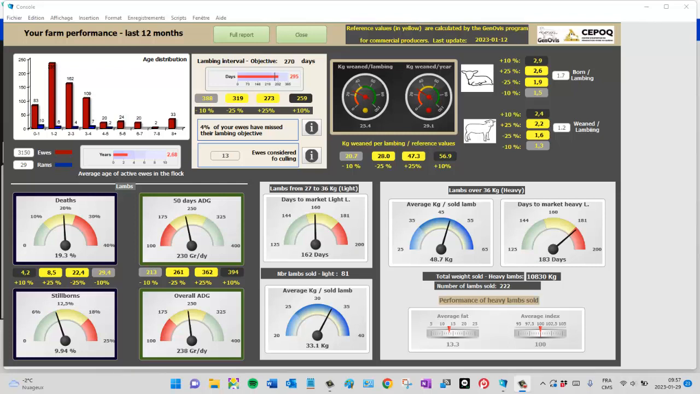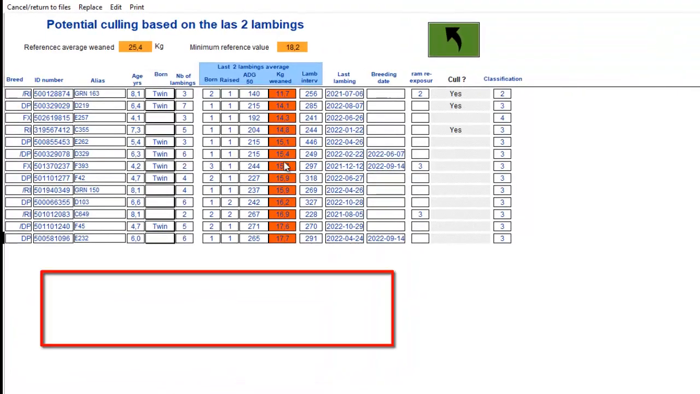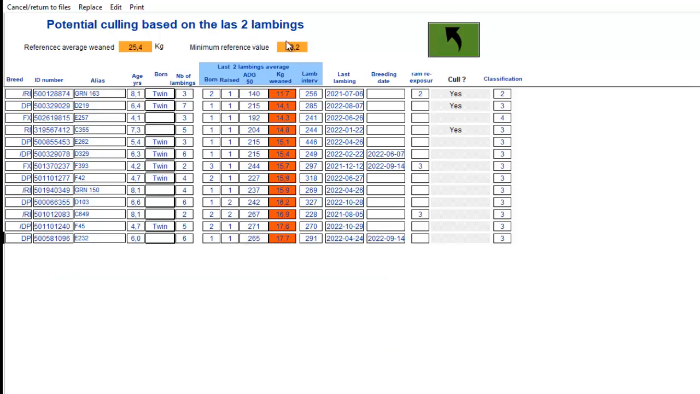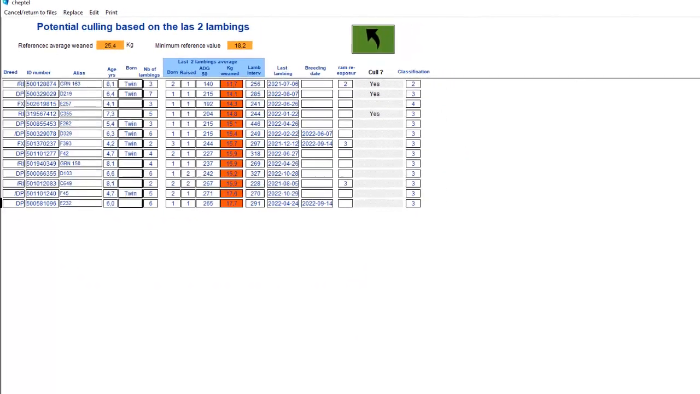Now, additional information, for example, if you want to know who are these 4% that have missed their lambing objective, you have an information button here. Or again, if you want to know which 13 ewes are suggested by EweManage for culling, all you have to do is click on the right hand side button here, and it will bring you to the full report, which lists the animals. And we see in this case that they're usually pretty old, and their kilogram weight is fairly low, and these are the reference values that are taken by the program here for calculation.